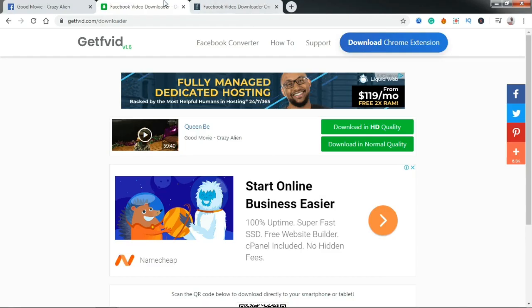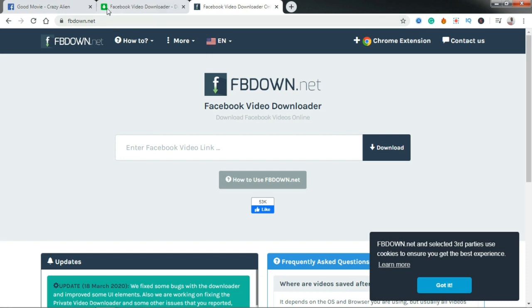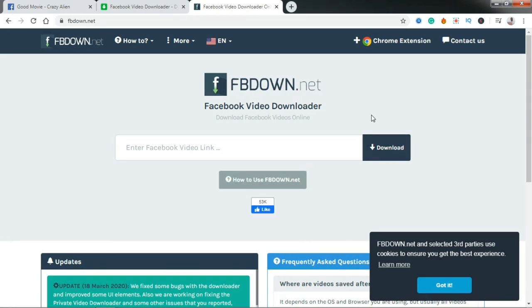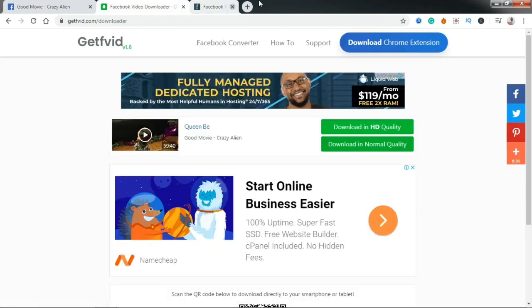All right, so that's one way to do it. Now let me just quickly show you another site just in case this site is down when you try it. You can use this other site, fbdown.net, and what you have to do is the same thing, just paste the video URL and then click on download and then it's just going to show you the different formats to download. All right, next I'm going to switch to mobile and show you how to do it on mobile because it's actually different from how you do it on PC.